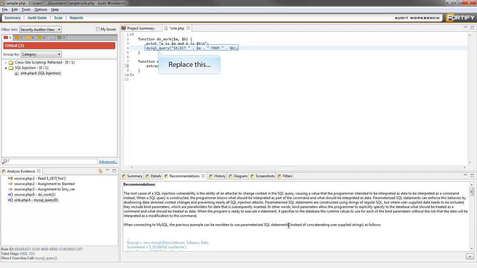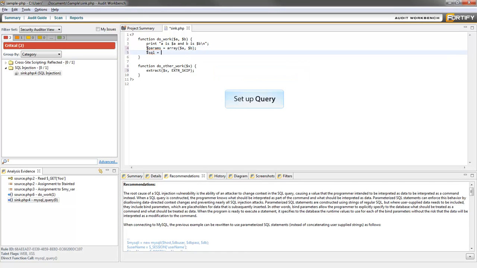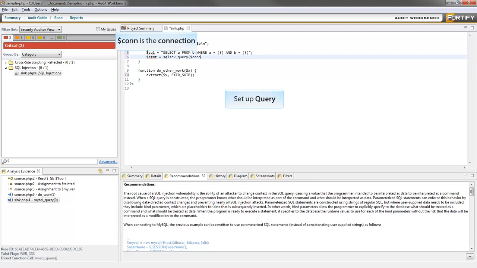First, delete the original mysql_query command. Put the original parameters into an array. Set up the SQL query to execute and store it in a variable. The function we use to execute the command takes 3 arguments. Con is an open connection, SQL is the SQL query to execute, and params is the parameter array. This means that the query is executed regardless of the parameter's contents. That takes care of that issue.